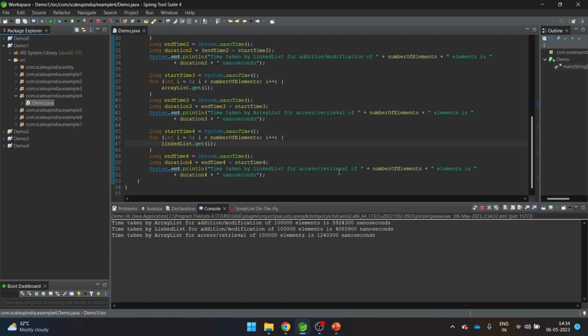So the code is still running, guys. Yeah. So you saw this time linked list took more time. In order to fetch the items, your array list took only 12,40,300 nanoseconds. On the other hand, linked list took much more time, and it is 321 crore 64 lakh 35,500 nanoseconds. Such a big time.